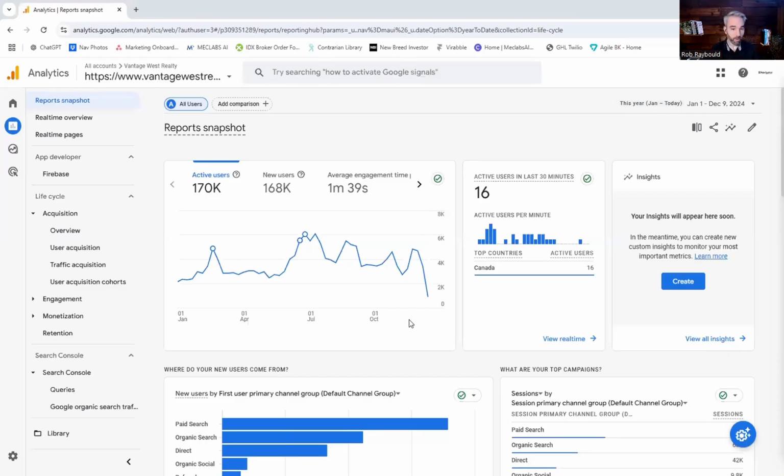So let's jump in. We're going to be looking at Google Analytics today. It is the go-to for most agencies. There are a couple other alternatives out there, but this one's free and easily accessible.